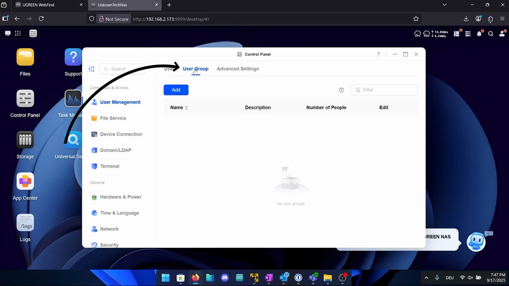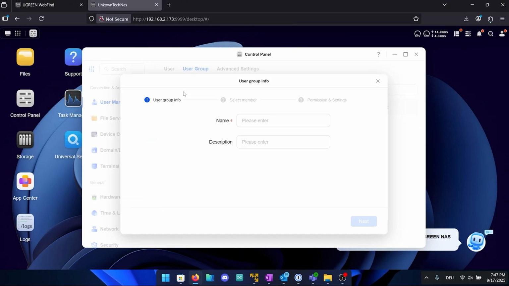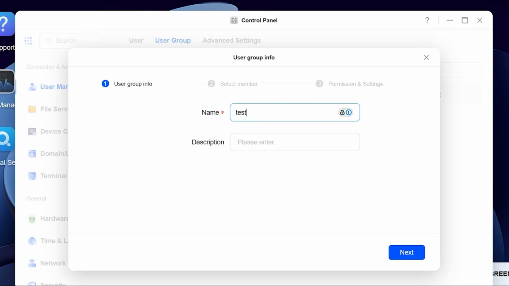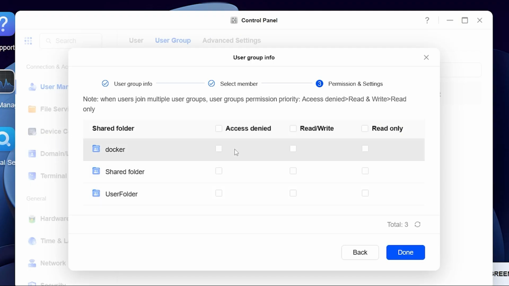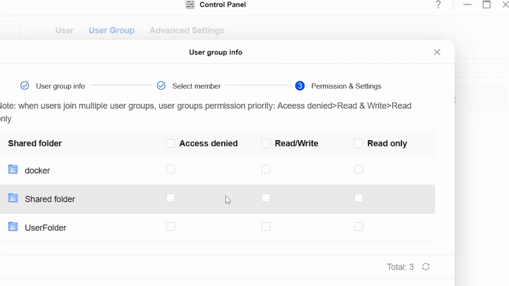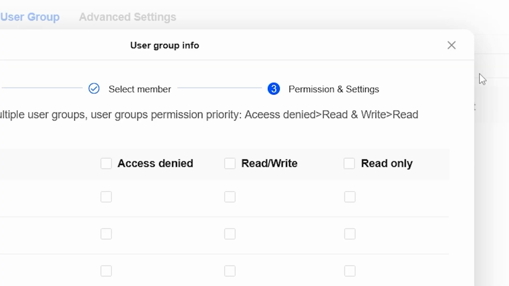Right here in the user group tab, you can add in roles with this blue button. In here, you first of all edit the user group information and give it a name. In the next step, you can select the members that should be in the group. Now you can select the folders the user can access. There are three different possible permissions: either access completely denied, read only, or read and write.